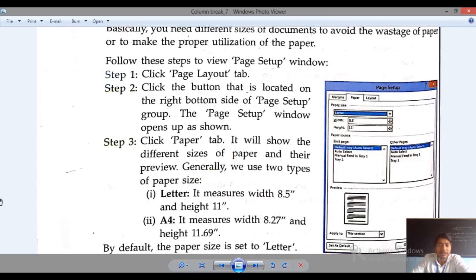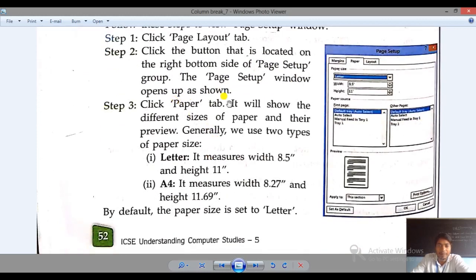Now let me read out the steps, then I'll show you the practical. Okay, so step number 1, click page layout tab. Step number 2, click the button that is located on the right bottom side of the page setup group. The page setup window opens up as shown. Click paper tab. It will show the different sizes of paper and their preview. Generally we use two types of paper size, letter and A4 size. Okay, by default the paper size is set to letter.